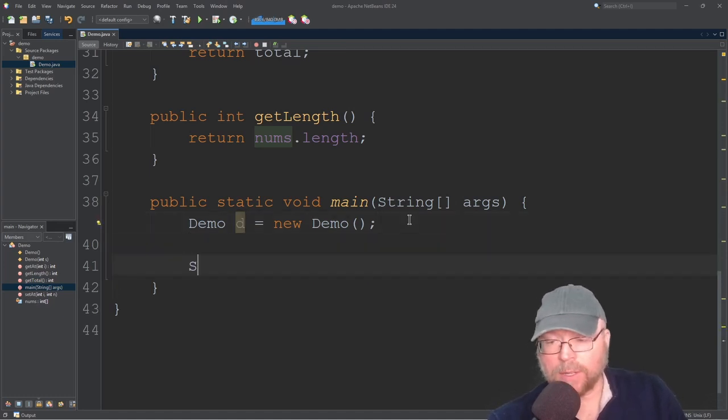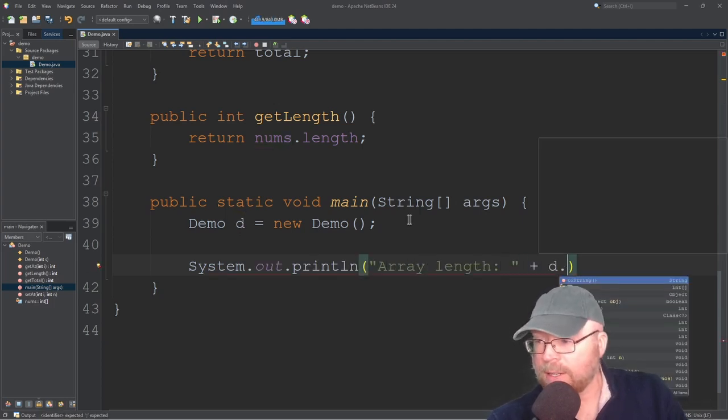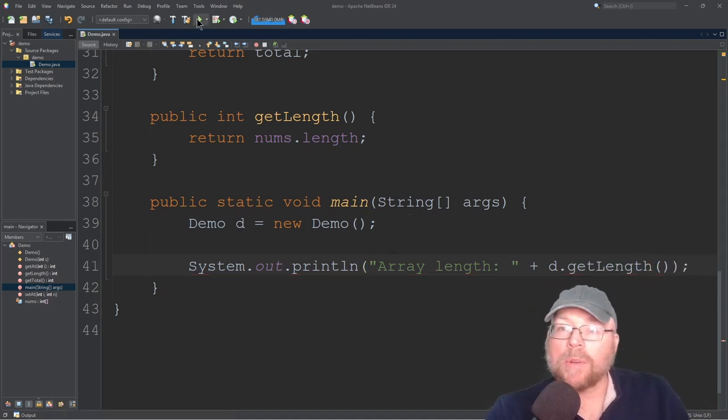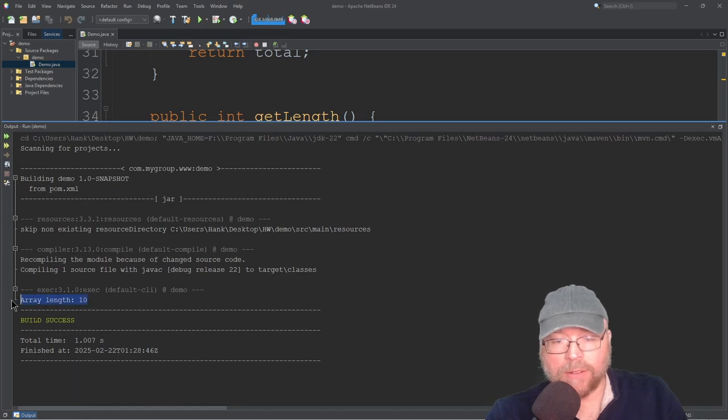So for example, I can ask it how long the array is that it's managing. So I could do something like System.out.println("array length", d.getLength()). And then we'll test that. And then we'll put some numbers in that array and find their total. Okay, so there's the array length right there, 10, beautiful.